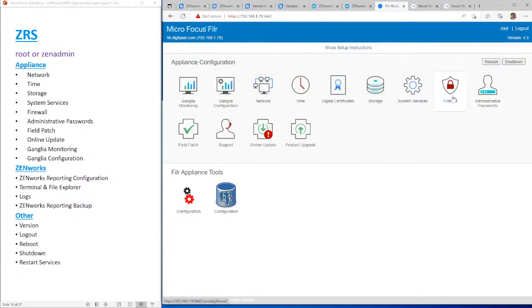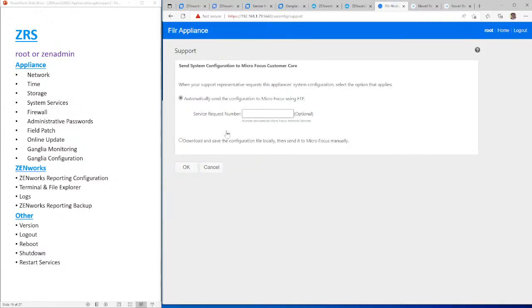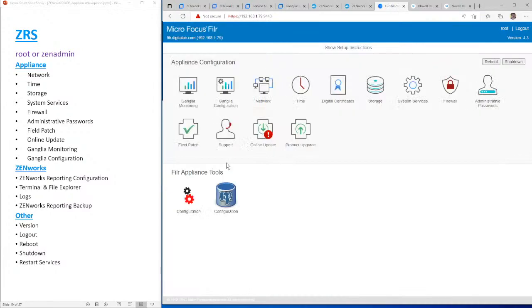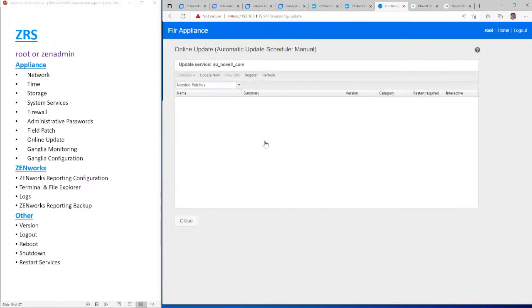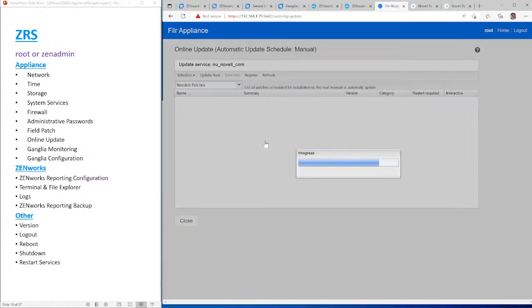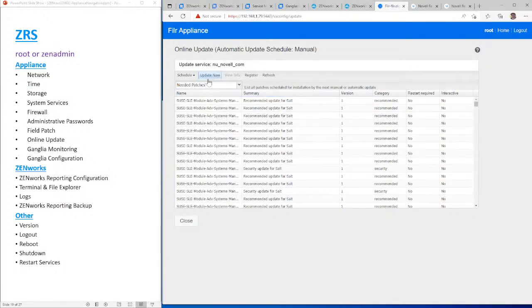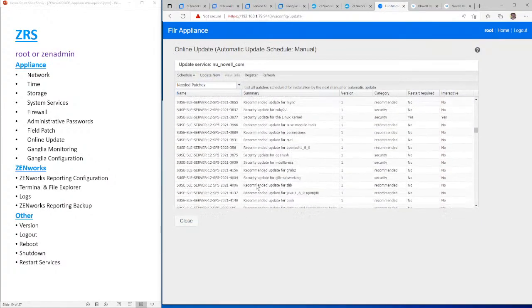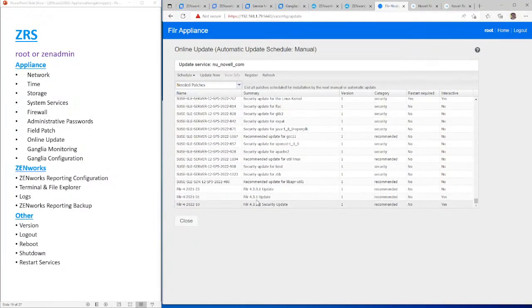And then firewall, administrative passwords, field patch, and support. I have seen this support before, but I'm not certain on the use of it. And the configuration. Oh, this is if you're sending it to FTP, if you need to FTP something. That's handy, right? And then online updates, again, with the exclamation point, you would see, oh, we do have different things, and at the bottom we'll probably find a filer. Yep, some filer updates, right?